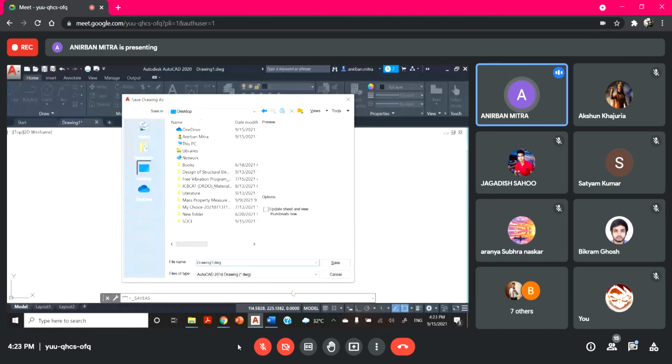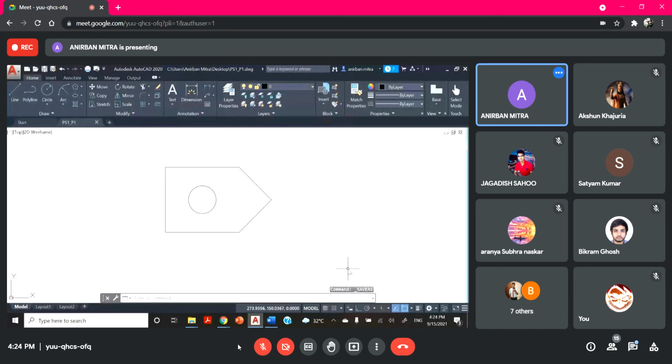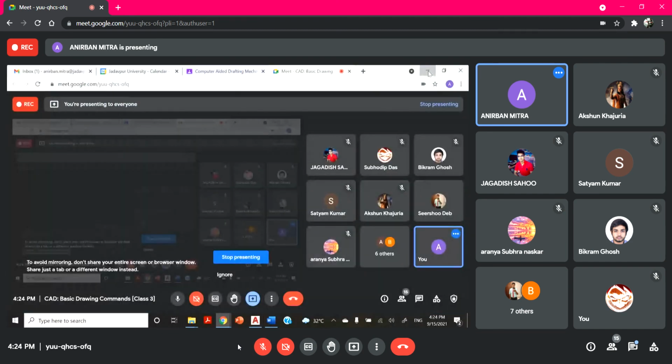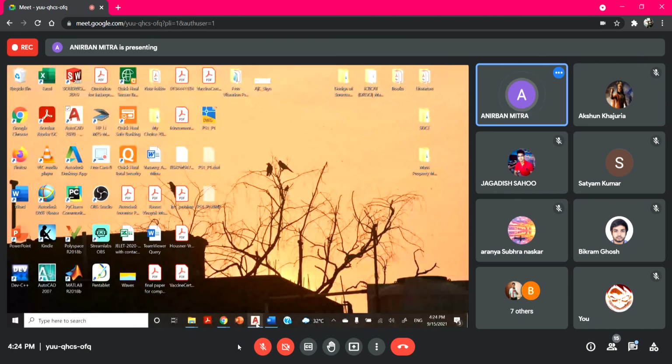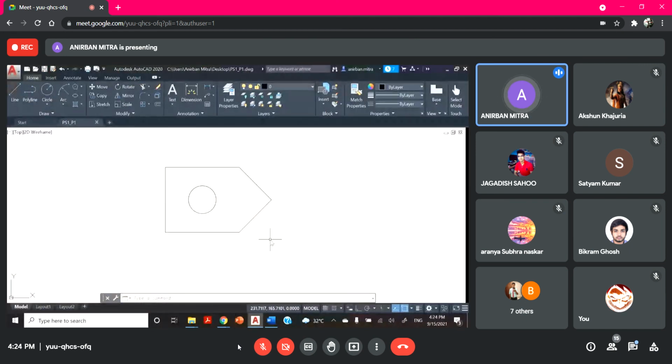You should not save it in the desktop. You should create a separate folder in one of the drives and save all the work over there. So I'll write PS1, that is problem sheet 1, problem 1. Save it like that. So you can see that this drawing is saved. I'll remind you again that always create a folder, probably with the date when you are working, and in that folder save everything that you have worked on.